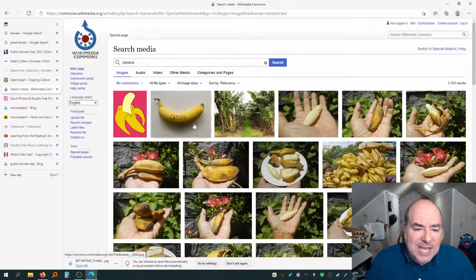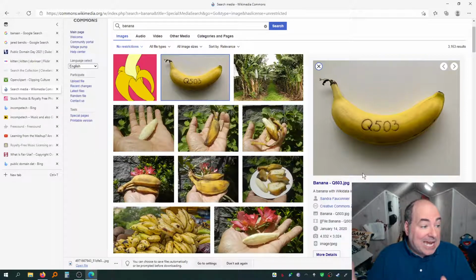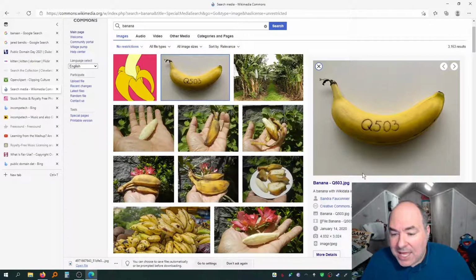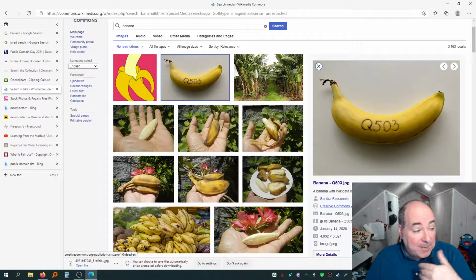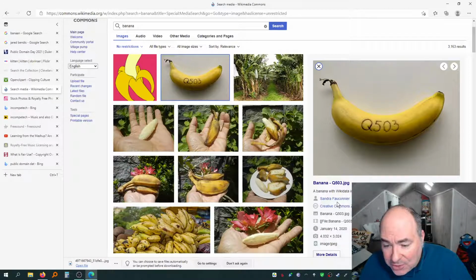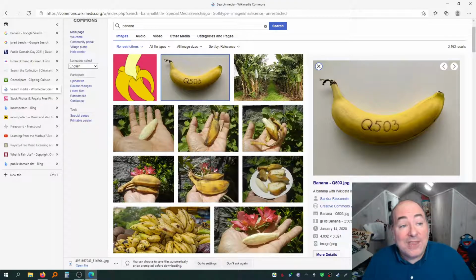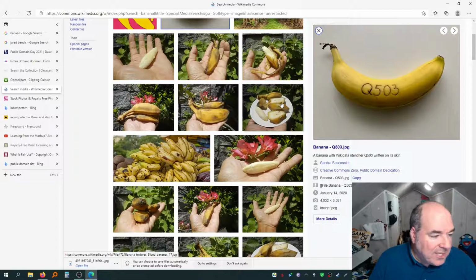Now, if I decided I wanted to use Q503, I would come over here, and again, I could download the original image, I could do whatever I want, it's in the public domain, but if as a student I wanted to use it in a project, I would say Banana Q503 by Sandra, however you can pronounce that last name, via Wikimedia Commons. And that's how I would put this together.